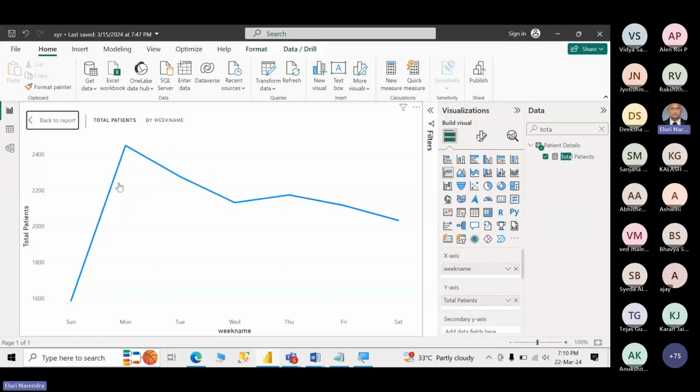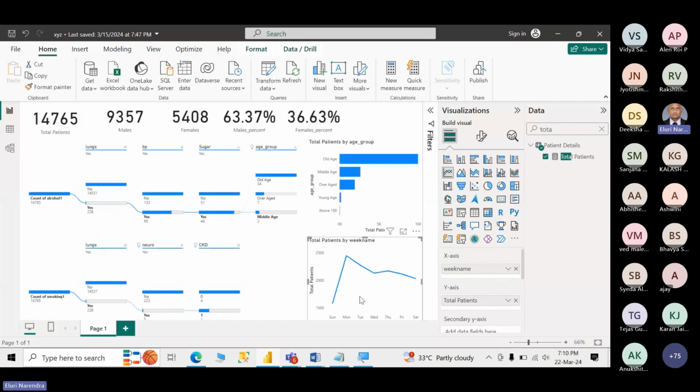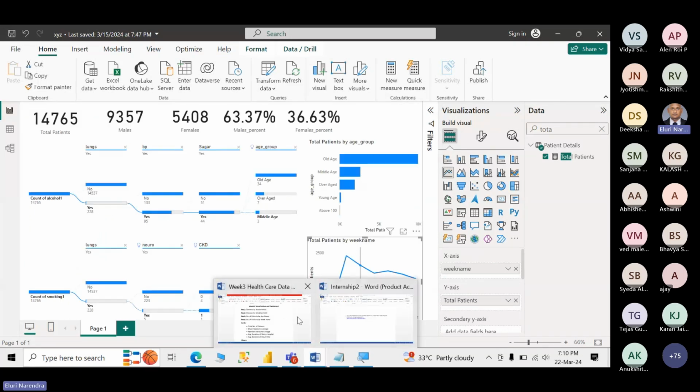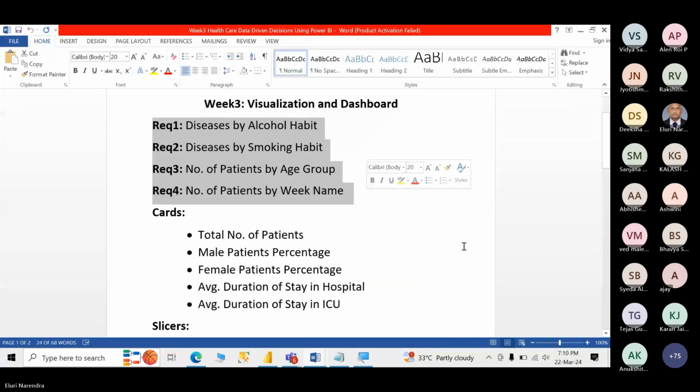So back to report, click on back to report. Now go to this one over. All these 4 requirements are done, right? Yes or no? Yes, sir.